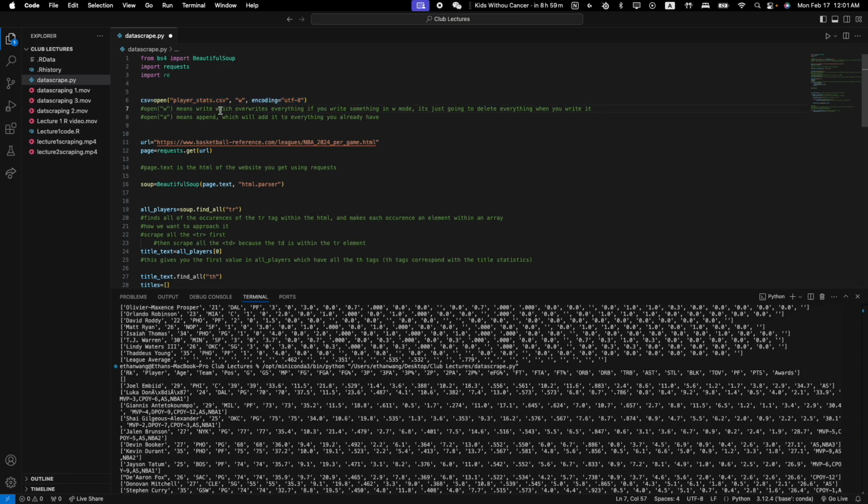Something that's very important here is the parameters. The first parameter is the name you want to call your file. In this case, we want to call it playerstats.csv. W is the mode you want to write in, where W stands for write and A stands for append. And this encoding part you just copy. It doesn't really matter if you know what it is.